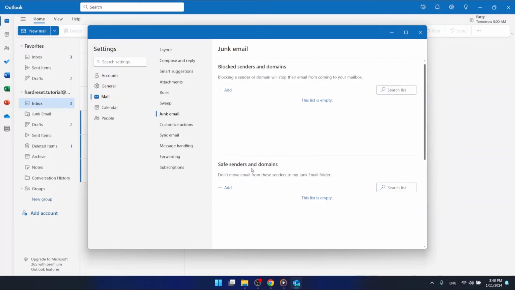So for example, the safe senders and domains means maybe from some domain you're getting emails to the spam or just to junk, and you don't want them to get to the spam or junk, so you just click add and type the email or a domain that you don't want to get to the spam.